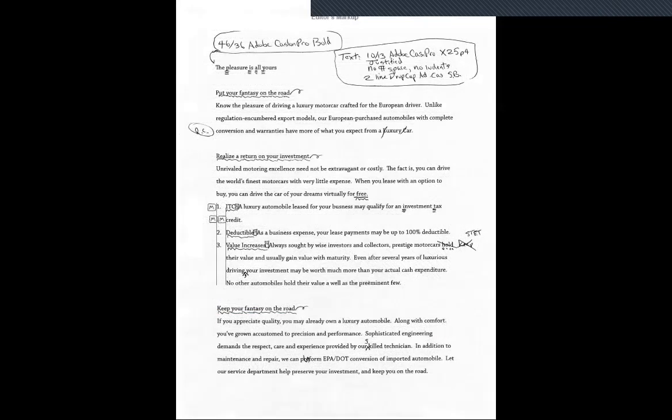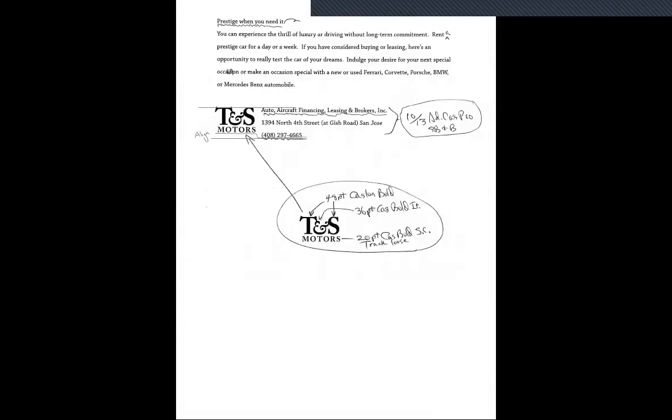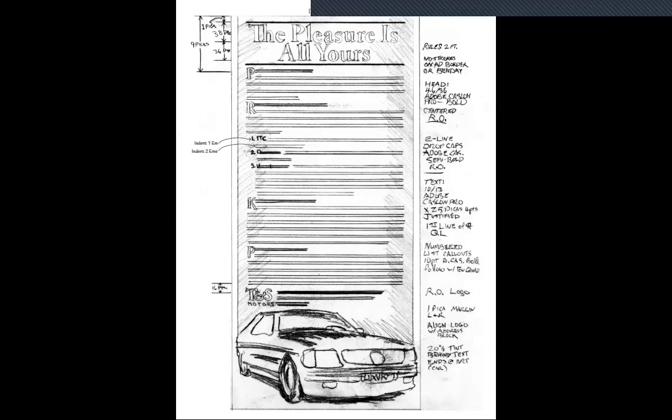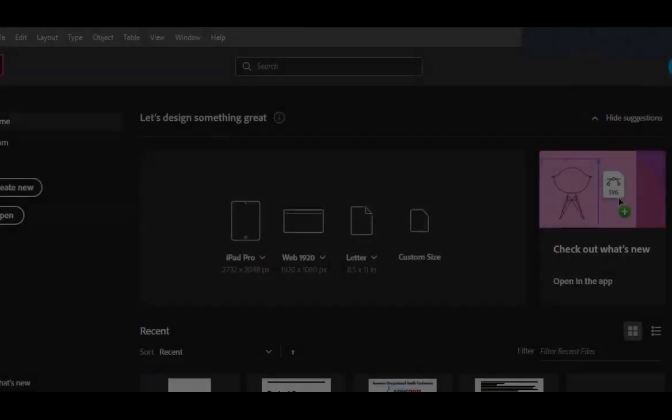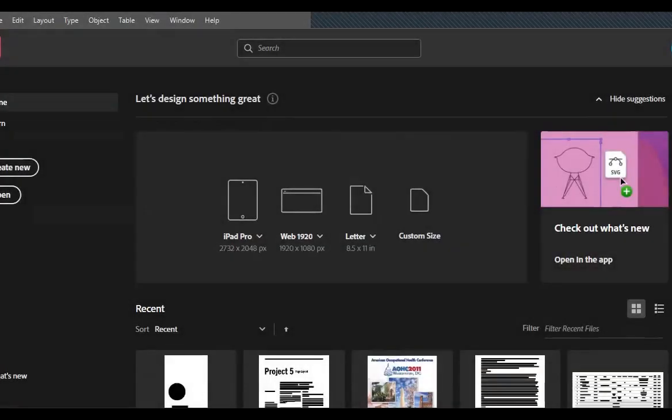This is what either the creative director or the editor had in mind for how the type was to be set. And now it's time to set the type. I've got InDesign open.